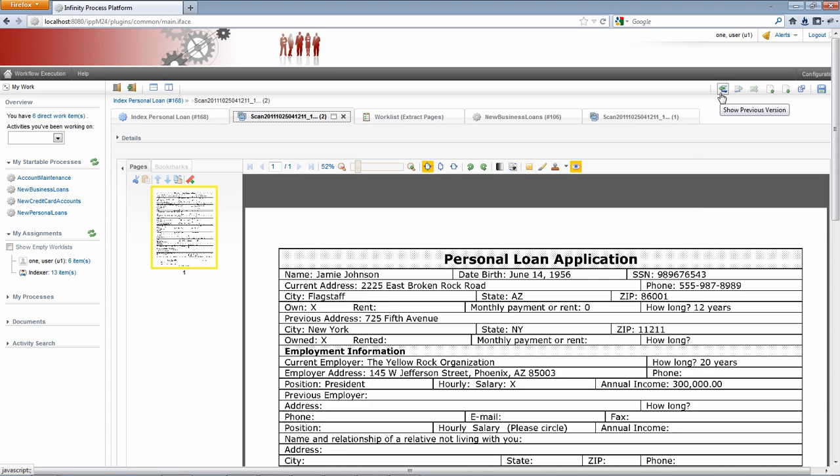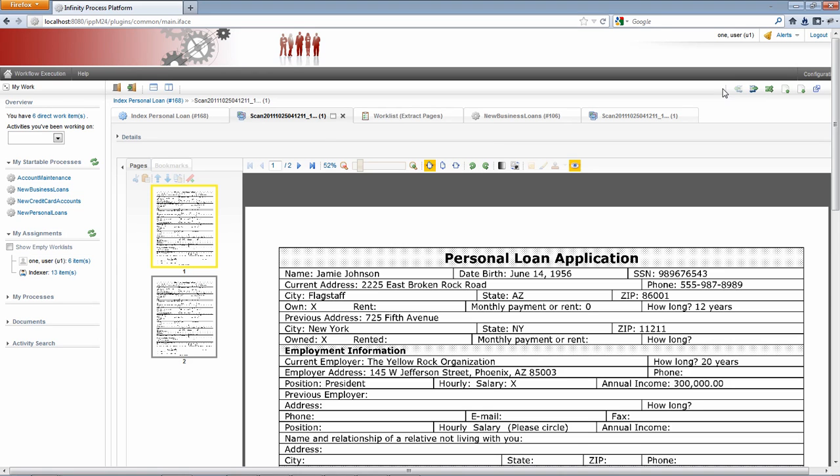One more thing I wanted to show you: if I click this, I can see the previous version of the source document, and here you can see that in this previous version, we have the personal loan application and the business loan application.